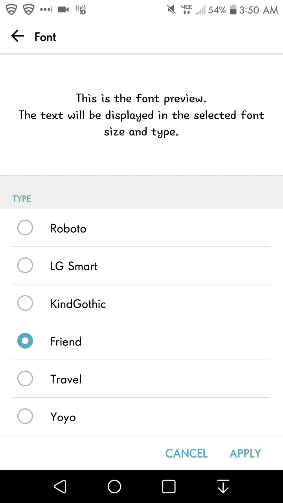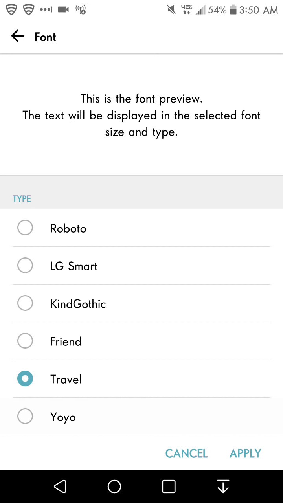The friend font is the new one that we got. I think it's new. I've never seen it before. You got travel and yo, which is my favorite.